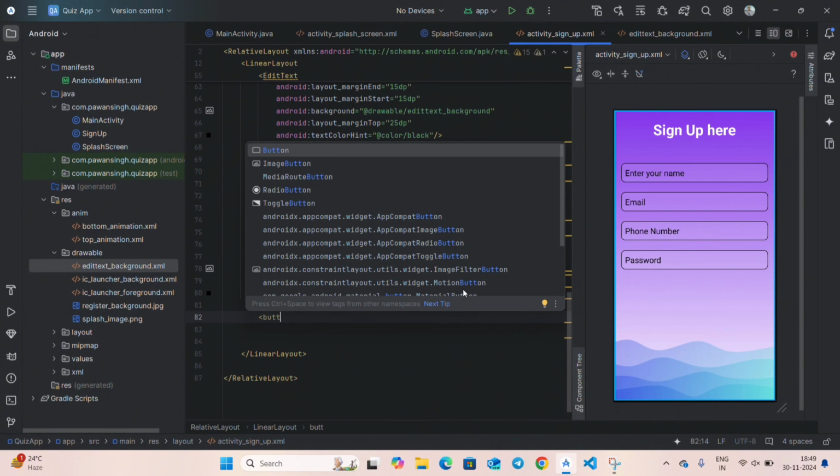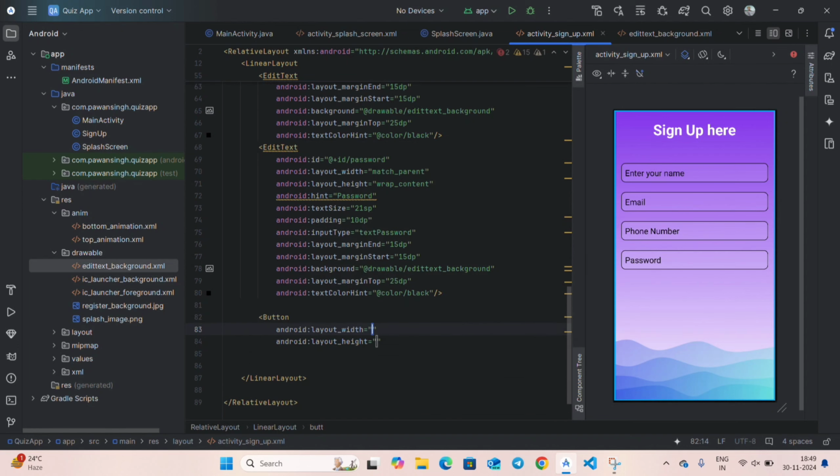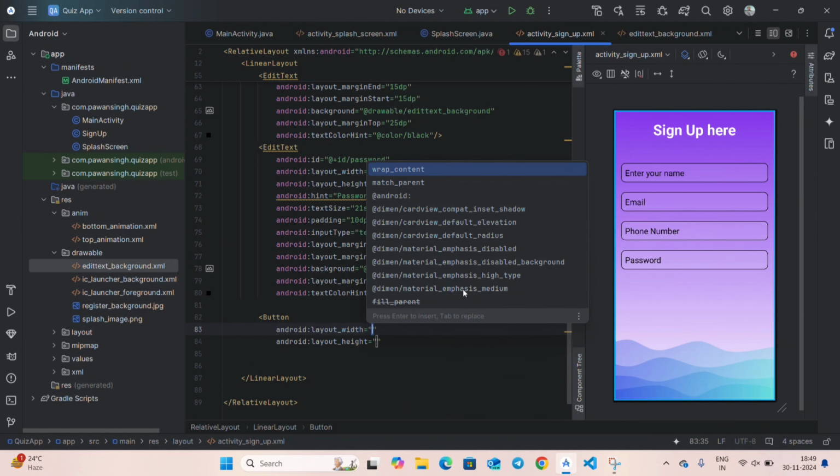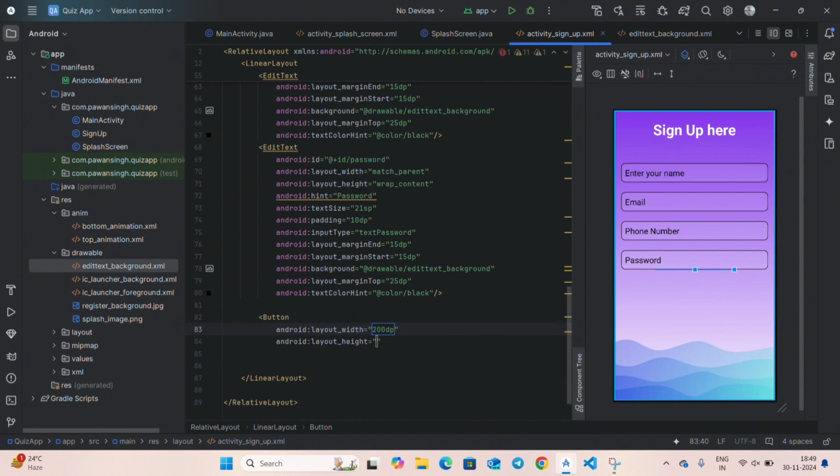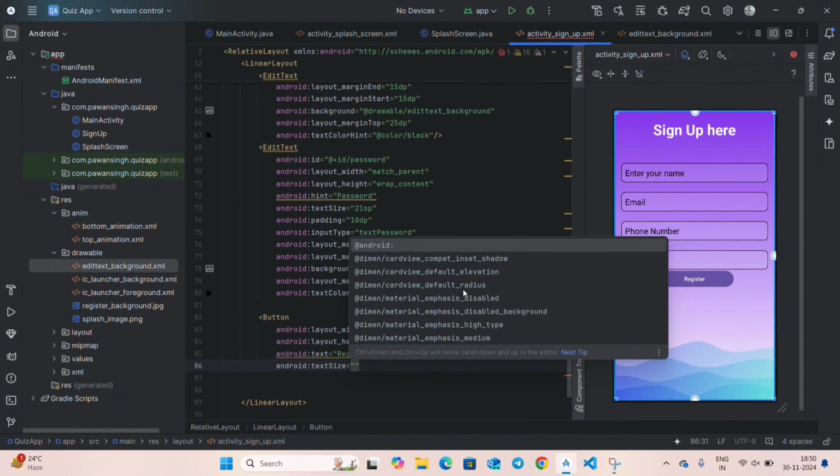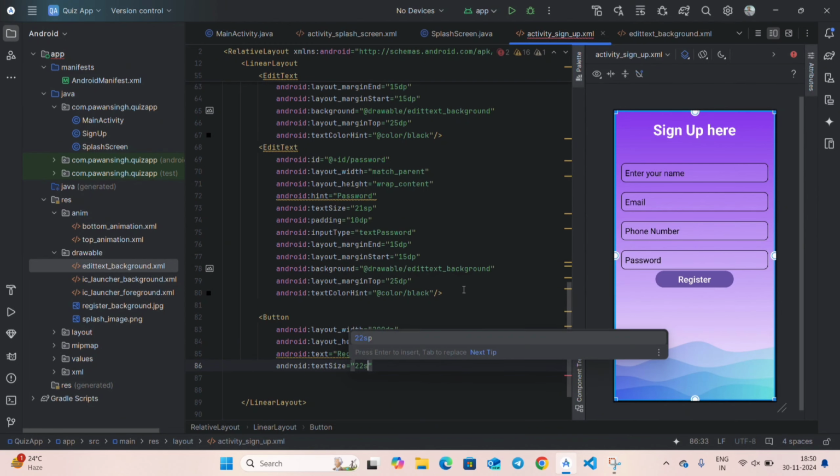Now it looks good. When the user input their details, there must be a button. So write here button. This button will be used to submit those details. Make it as 200 dp, 200 dp, and height will be wrap content. And inside this, write text and write here register, and give it a text size of 22 sp.